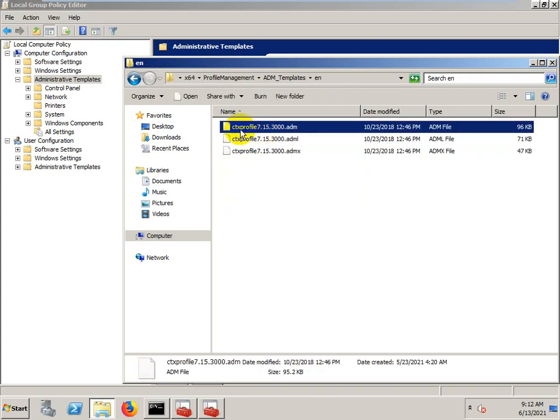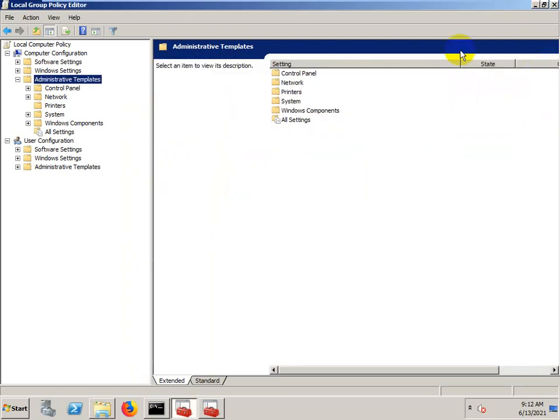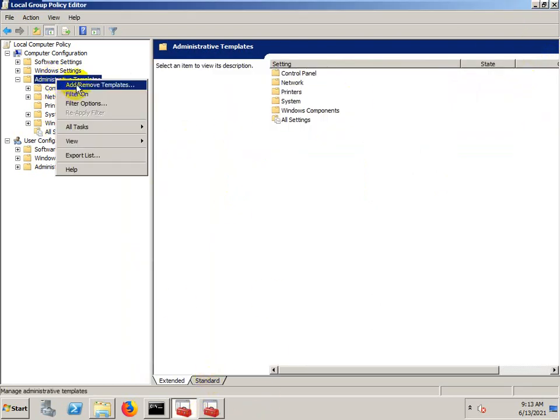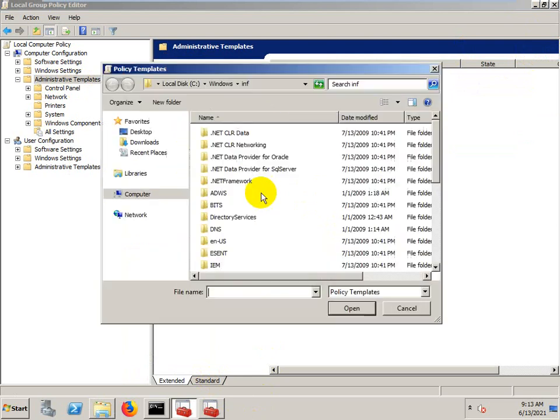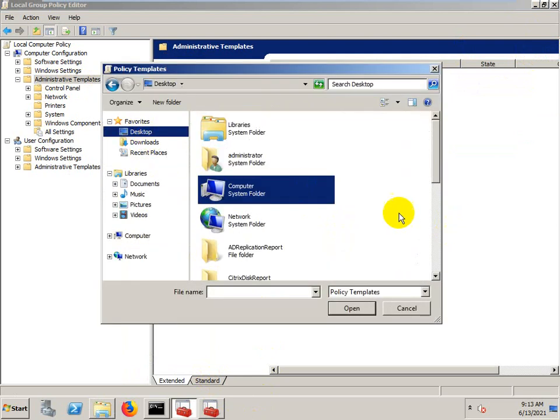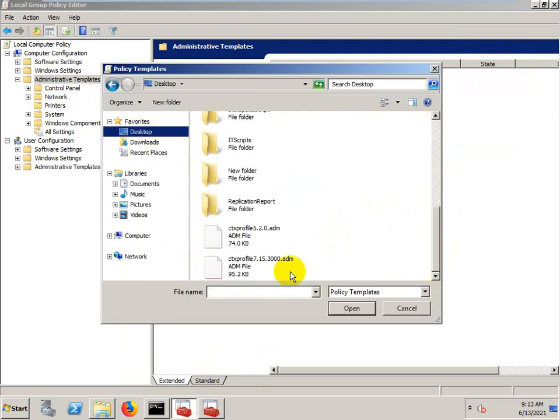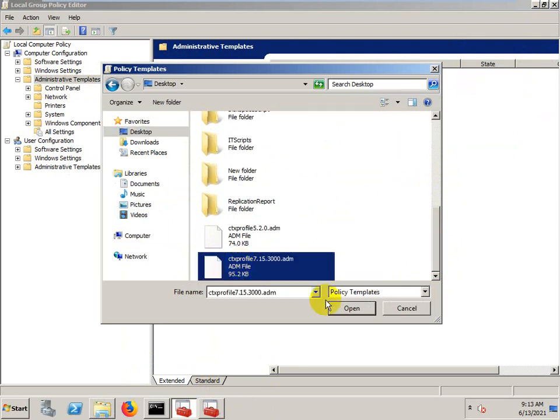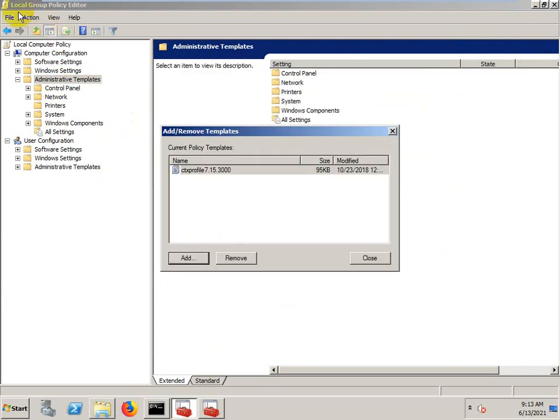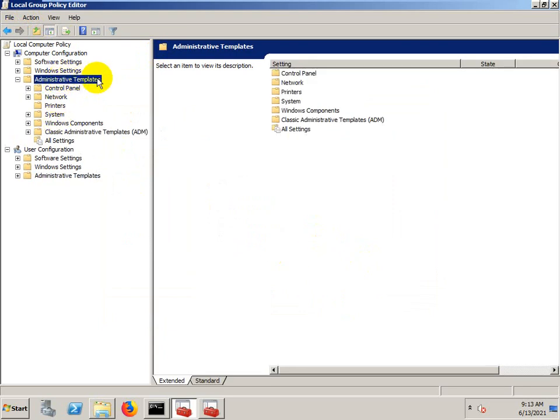Yes, here is the CTX profile 7.13.0.0 ADM file. I have just imported the ADM file on the desktop, and now I add/remove and import the ADM file from the desktop into this one in the group policy editor, and close it. Now I have added the ADM file, and I can see the template activated over here.